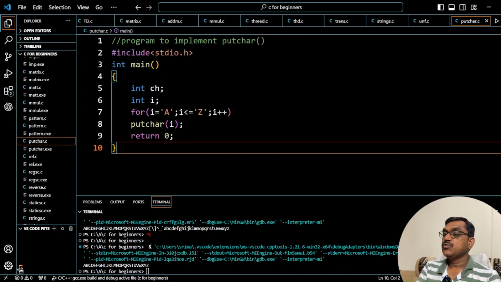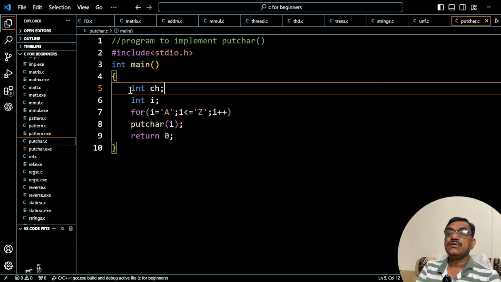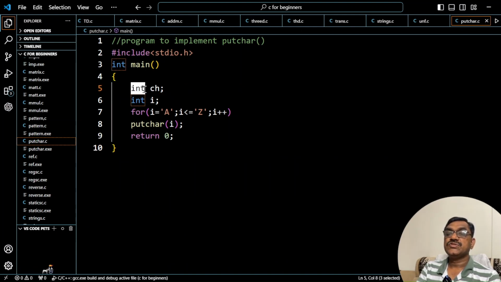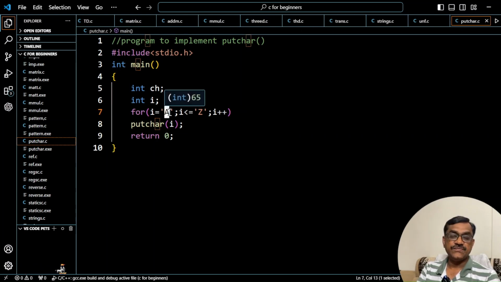So I will explain how we got the output. See, here you can take char ch, no problem. Why? Because even when you take char ch and say i equals 'A', A in single quotes is treated as a character constant and it is internally treated as an integer value. Now first i equals A. What is the ASCII value of A? Capital A equals 65.